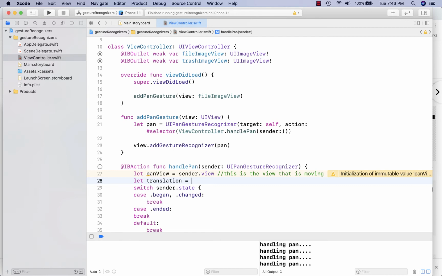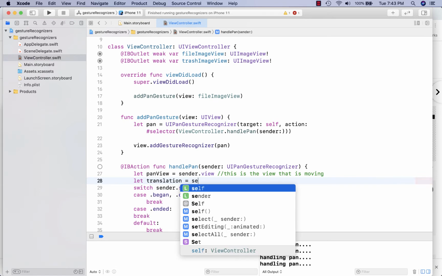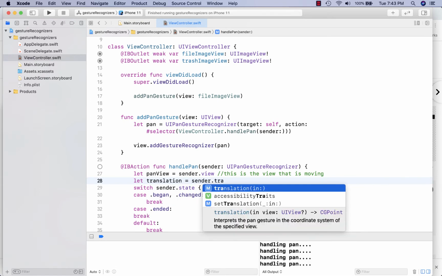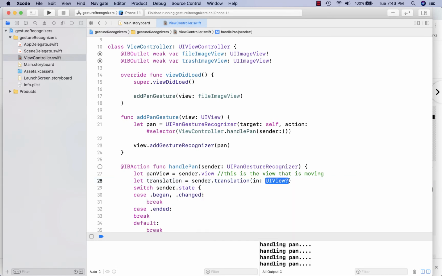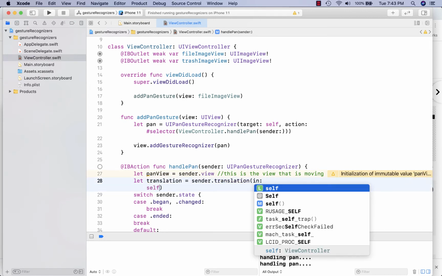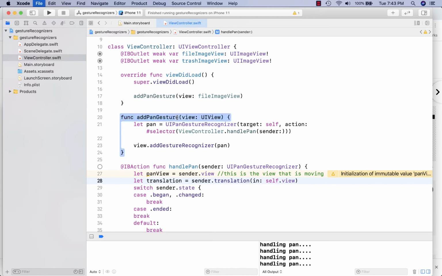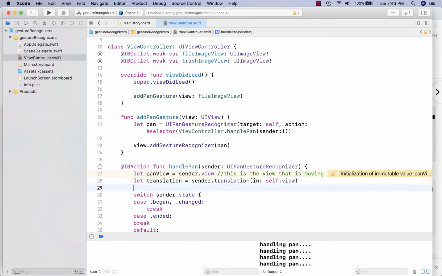And the way I'm going to get that translation is how much did it move. I'm going to go to the sender.translation, so that UI pan gesture recognizer has a translation in the view. So the view that we're looking for is self.view. So in this view controller's view, the main view, how far did that image view actually move? Okay, so we have those two variables. We have the pan view and then the translation.